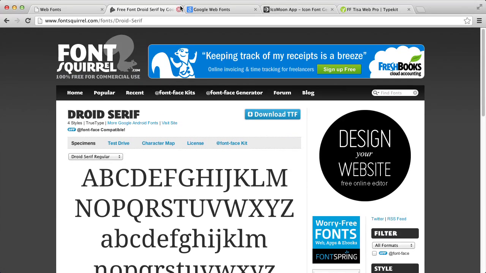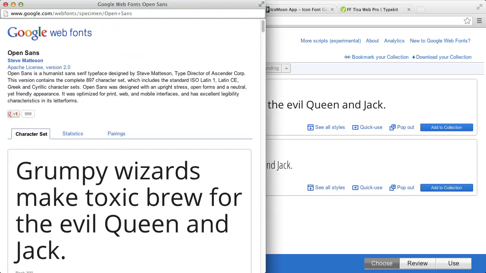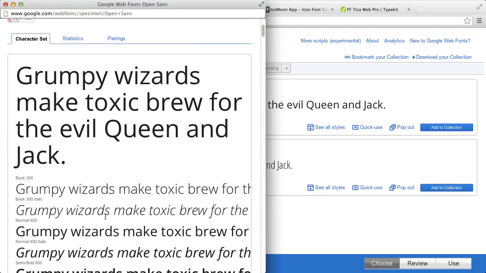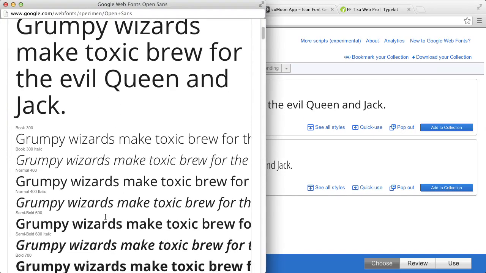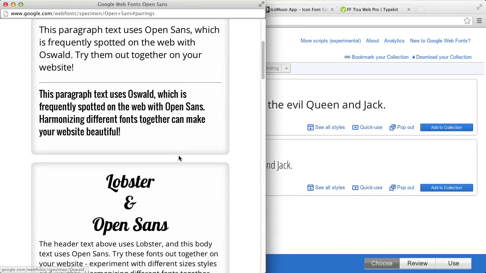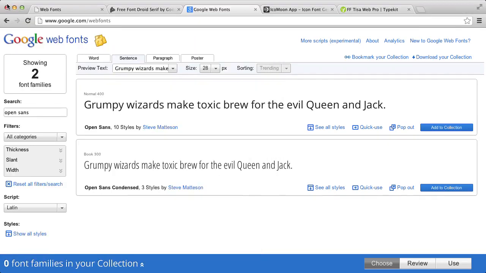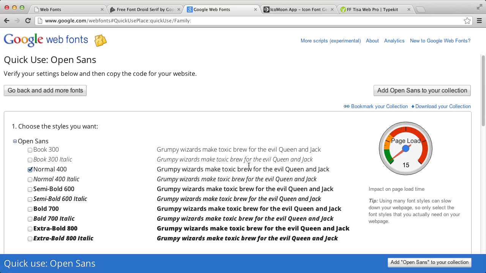For the body text, we'll use Open Sans from the Google Font API. So let's start with the body text. We'll select the Open Sans font here, and if we click Pop Out, it shows us all the characters and glyphs. It also suggests fonts that will pair well with Open Sans.